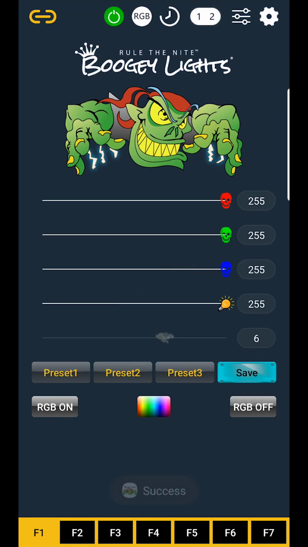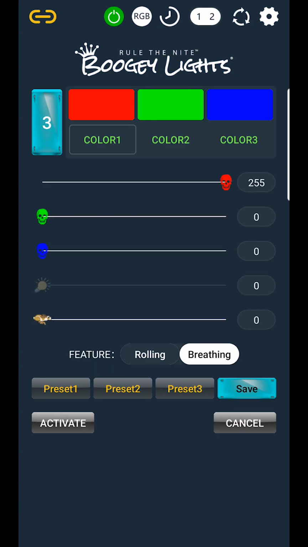Today we're going to be walking you through how to use our Generation 2 mobile app. So follow along and let's get started.